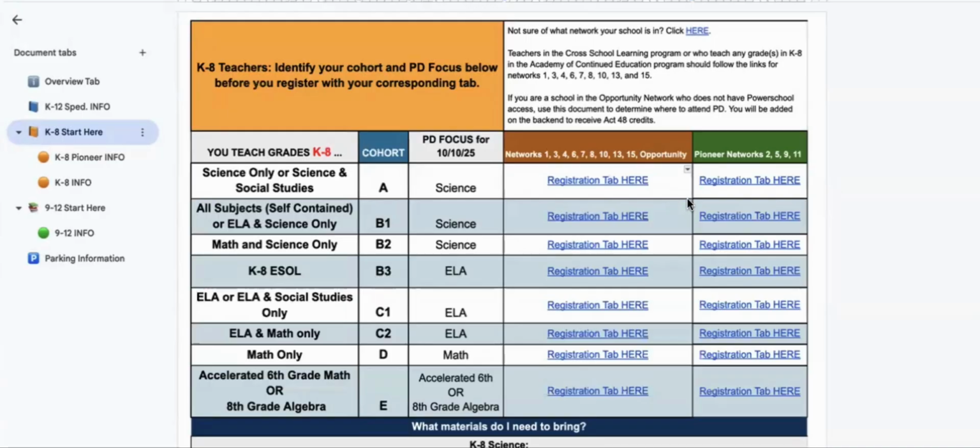The PD focus assigned to your cohort has been predetermined, and it is essential that you attend the PD that is specified for your cohort at the site of your cohort only. Otherwise, you could be taking someone's seat.